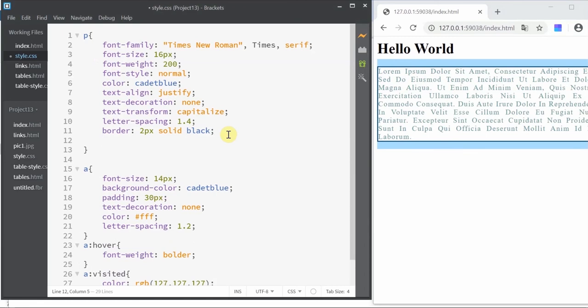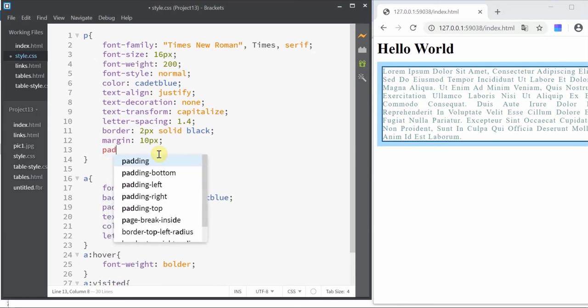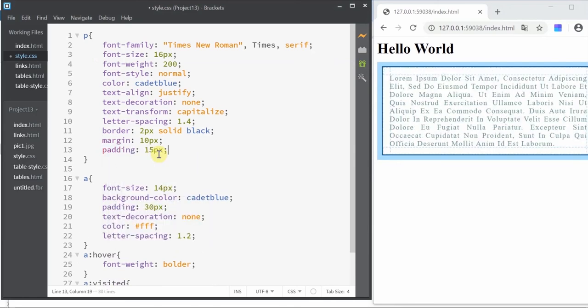The next is the margin. I'll give the margin as 10 pixels. As you can see, this is a space around the content, outside the border. Now we need to give padding of 15 pixels. This is a space that is inside the border. Between the content and the border is the padding, and outside is the margin. So this is how you create a box model in CSS.